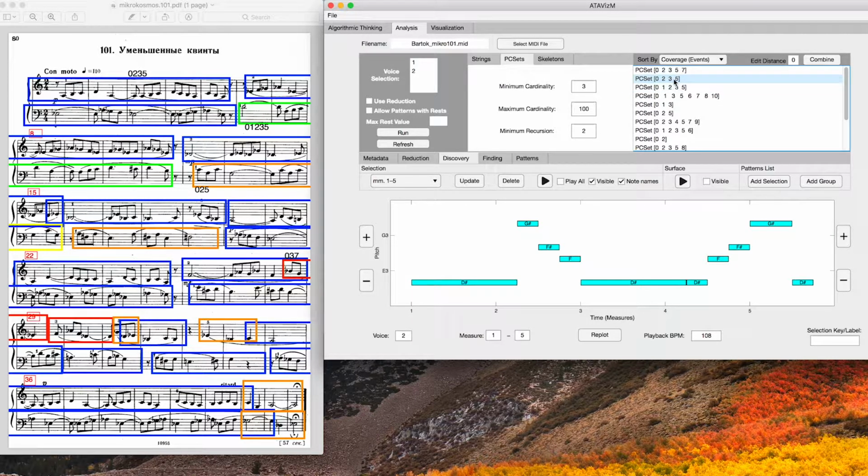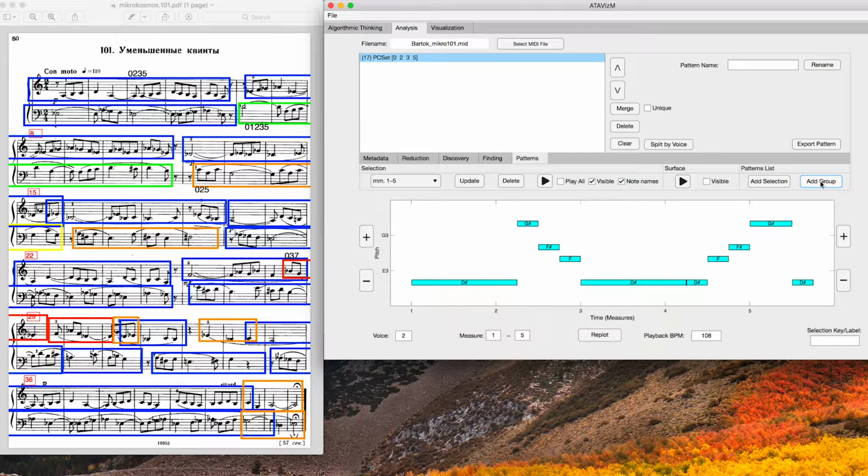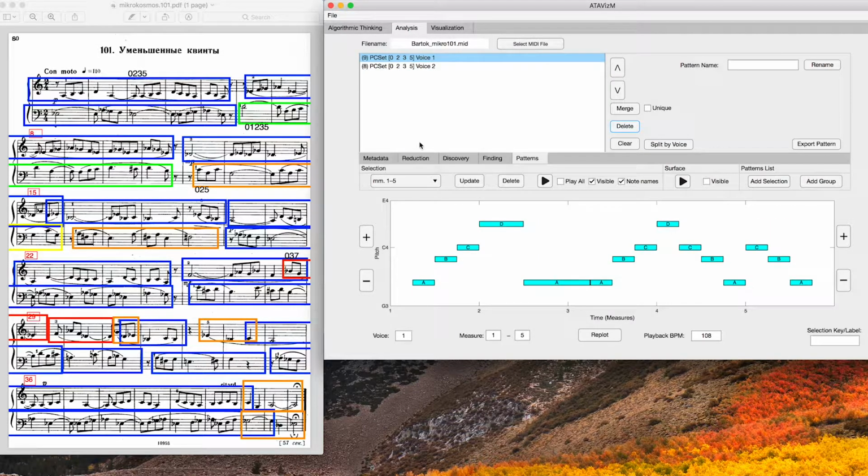So once I've got that, I'm going to go ahead and add the group. And so there's a total of 17 instances. I want to go through these and double check them and compare them with my score. So I'm going to go ahead and split by voice because I want to look first at all the first voice and then all the second voice. So if I do that, I have 9 in voice 1 and 8 in voice 2. So I'm going to delete the original collection there. And then I'm going to go through these.